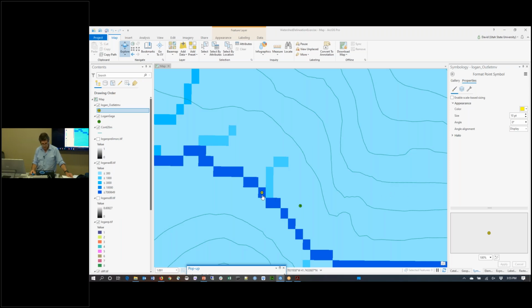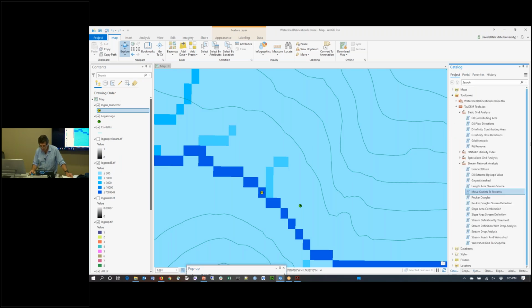Once the outlet's positioned on the stream, now we can actually isolate the area we want to work with, just upstream of that outlet. And I'm going to go back and run the D8 contributing area function again.